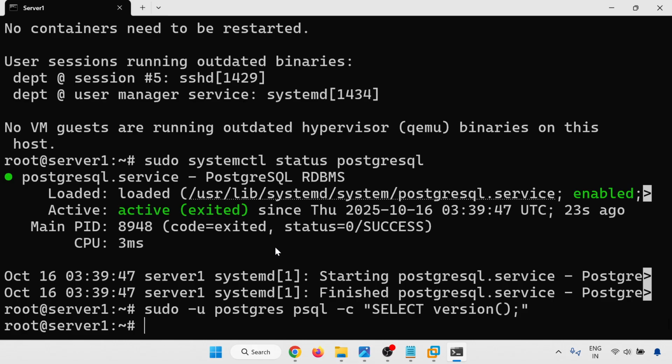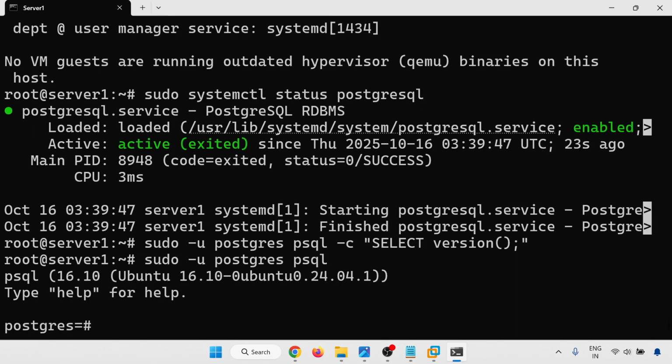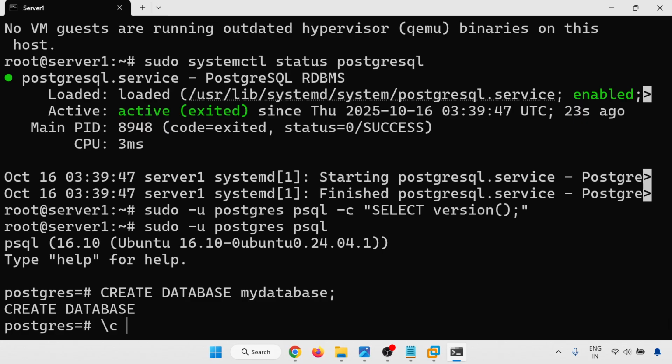Now I'm going to log into my database. So sudo -u postgres psql. Now I'm going to create a database. So create database and the name of my database. Okay, connect with my database.